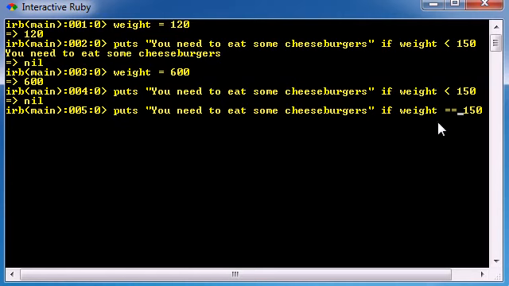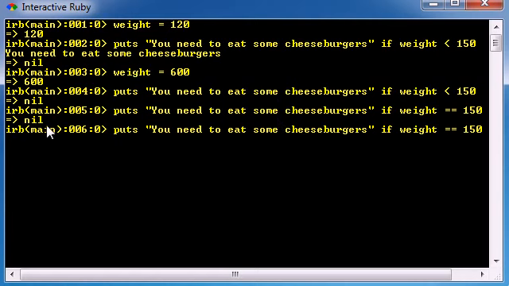So what this is going to do is it's going to say, okay, is weight exactly equal to 150? If it's 149, if it's 151, it's not going to work. It's going to be false. The only time this test is going to be true is if weight equals 150. And in this case, where weight equals 600, if we go ahead and run this, it's going to be false, so nothing gets outputted. Another test is greater than or equal to. So in this case, if the weight is greater than or equal to, for example, 150 or greater, then this is going to be true.